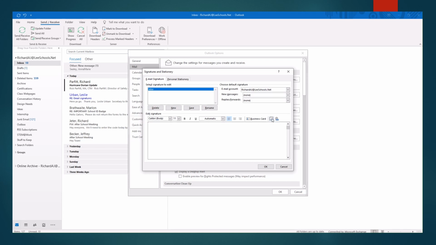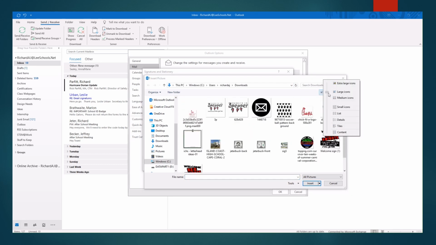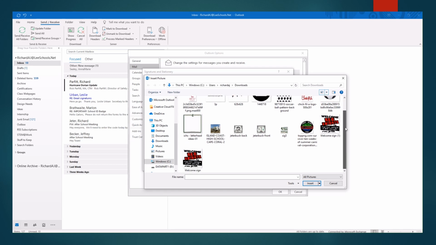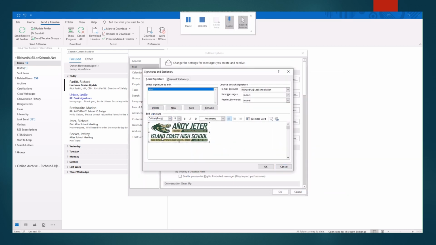But anyways, if you click on this little icon here that looks like a little picture, mountain, sun, computer, this little thing here, click that. And I like to view my File Explorer using the icons so I can actually visually see my signature or whatever it is I'm looking for. In this case, I am looking for this right here. I saved mine as SIG5. Yours will have your name, most likely. And when you click on it and click insert, you will see it appears down here.